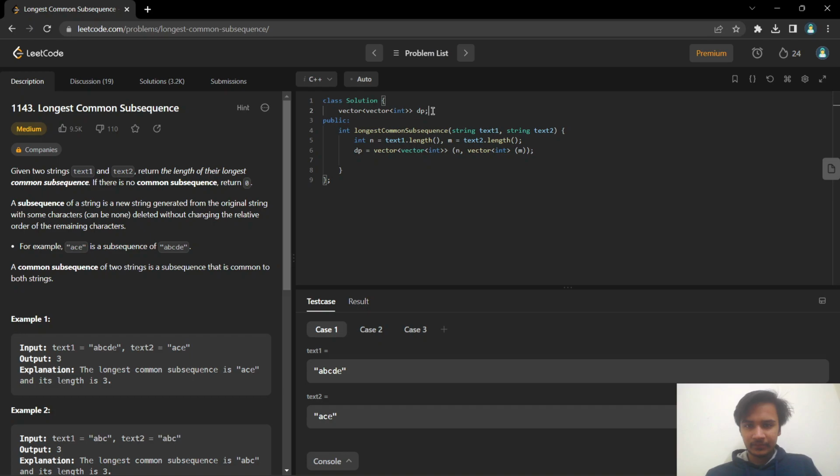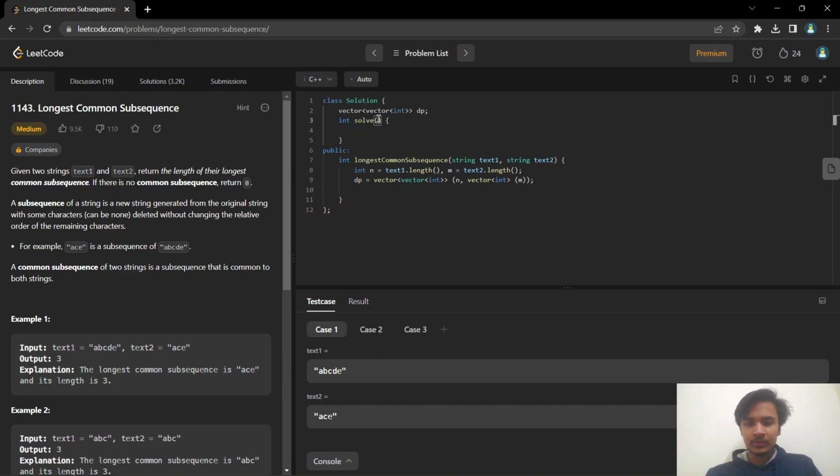Now let's create a function. Let's name it solve. This function will return the longest common subsequence up till the indexes i and j. So we have to pass our indexes i and j.